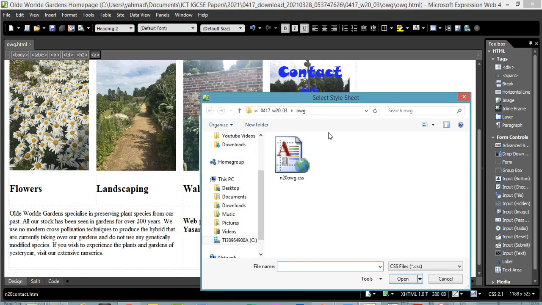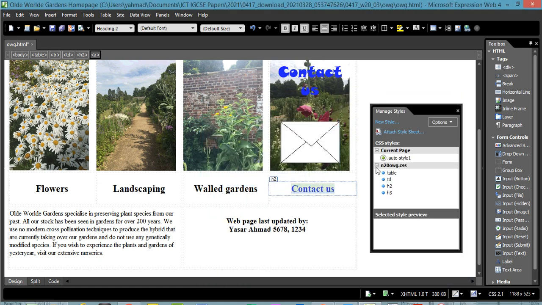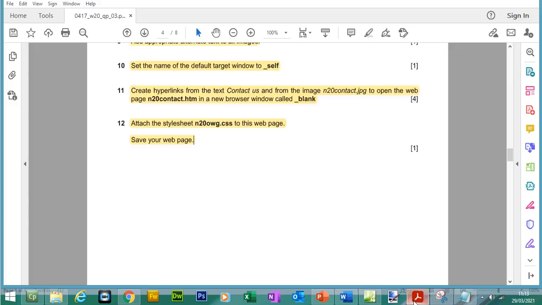So browse, and it's this one here in our source folder. And there may be some formatting changes, so nothing. The only thing I noticed was the text is now going to center aligned. Nothing major has changed right now.